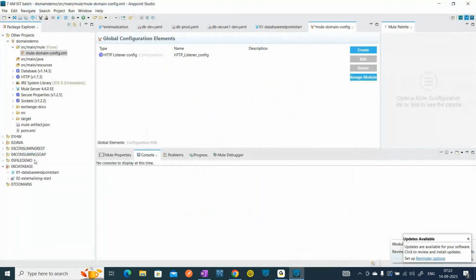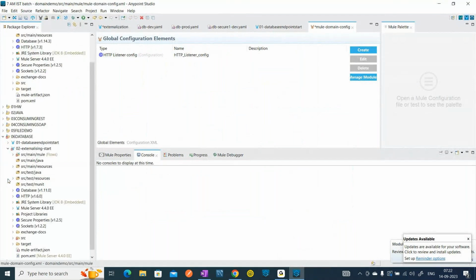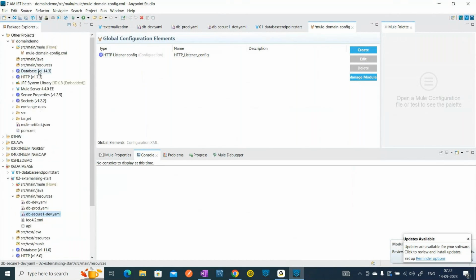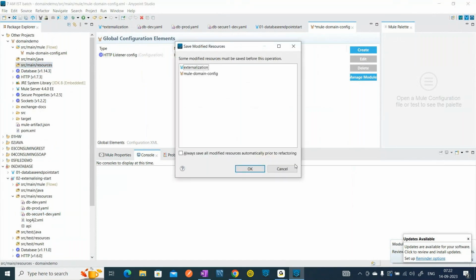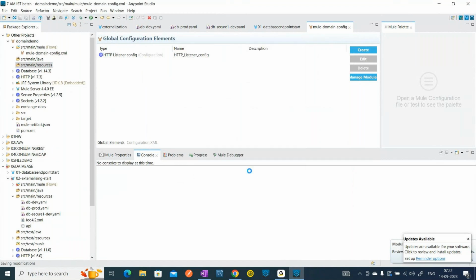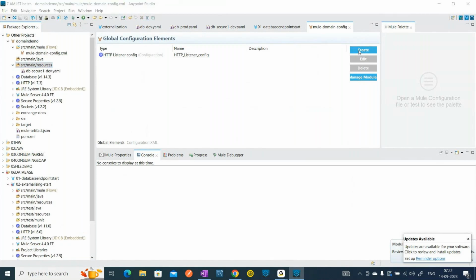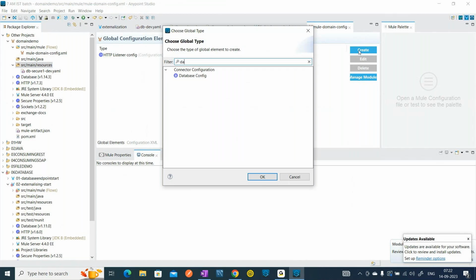So first of all, in the explanation start project, there is a secured file, right? Let me copy that to the domain src main resources. Okay, I think it is added. Next, create database config.